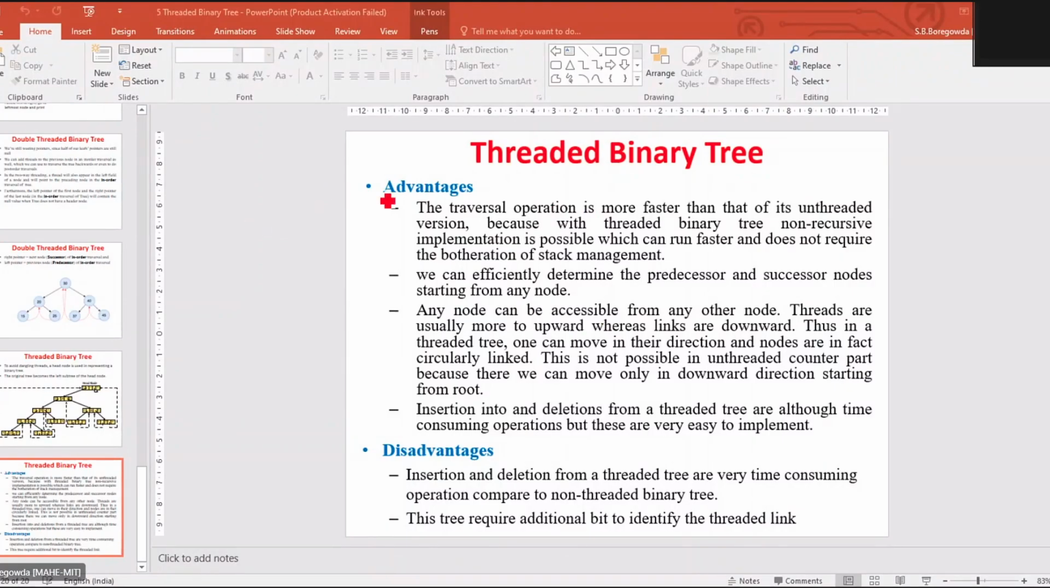An AVL tree is a binary tree in which the left and right subtrees of any node may differ in height by at most 1. This is what we require in an AVL tree. The difference between the height of the left subtree and the height of the right subtree should be at most 1. The height difference may be 0 or at most 1. Whatever this difference is, either 0 or 1, it is called the balance factor.